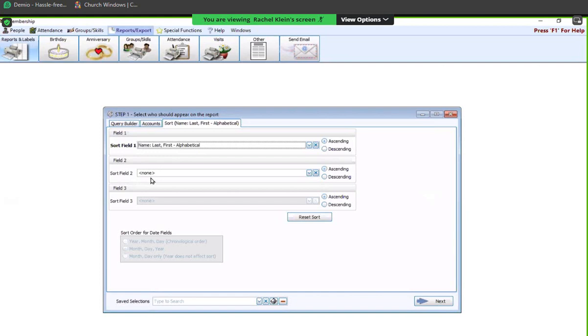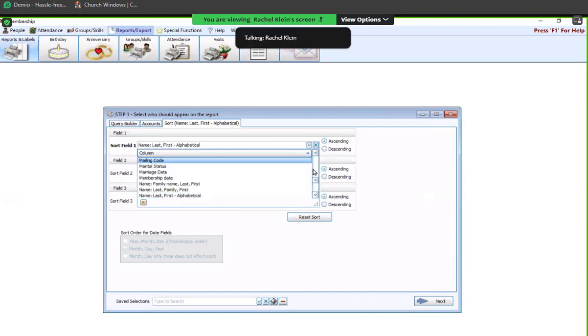You won't need anything in sort field 2 unless you have a bunch of people who have identical first and last names, which you probably don't, but maybe you might have a couple Bob Smiths. But typically, if you're doing an alphabetical sort in sort field 1, you don't need to worry about anything down here in sort field 2. Now, an example when sort field 2 would be helpful would be to sort field 1, hit the down arrow.